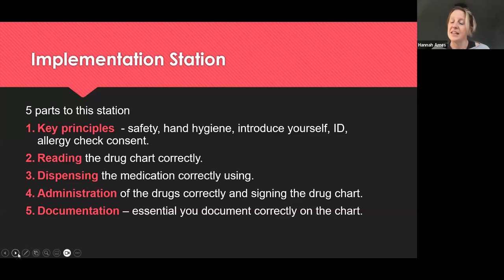Step 4 is then administering your medication, so giving that to your patient, explaining what that medication is for, and getting their consent. And then the final part is documentation. It's absolutely essential you have enough time in your station to properly and accurately document the medications you have given, and any medications which you've decided not to give or omit.